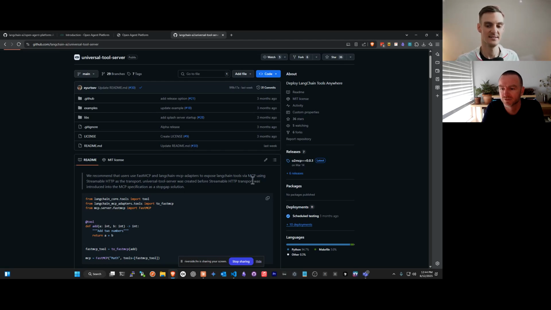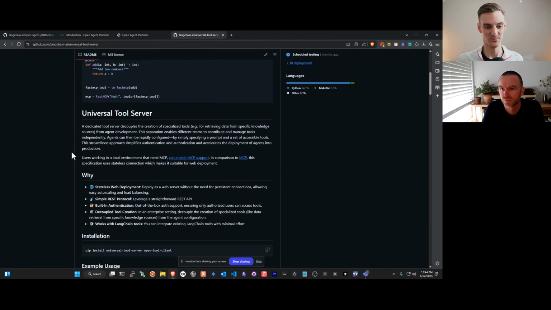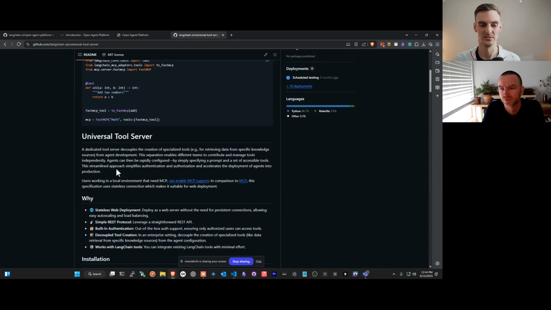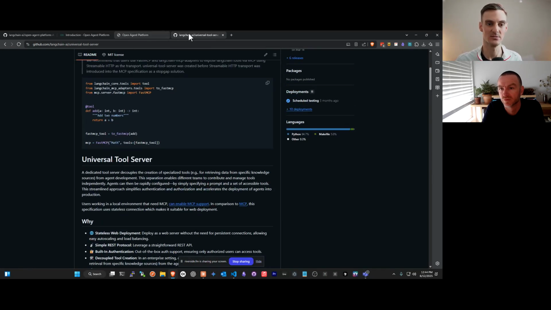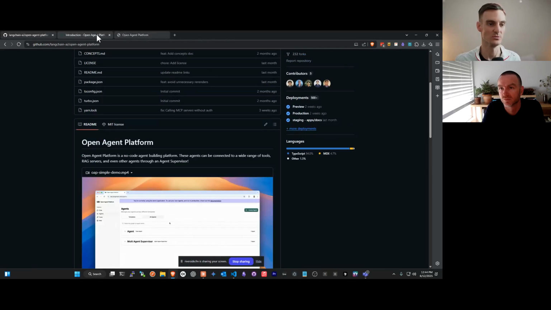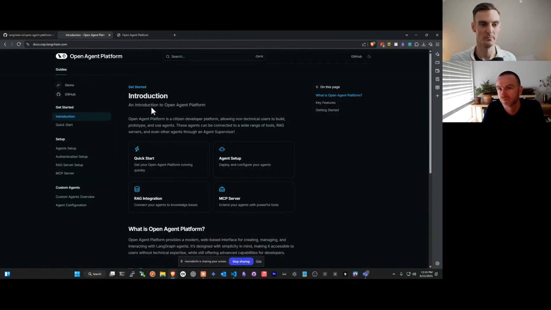It is. Yeah. I don't believe these two projects reference each other anywhere, but they're directly connected. So I'll jump over to Open Agent platform.